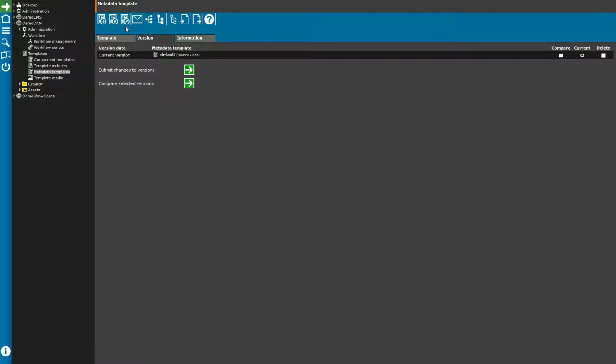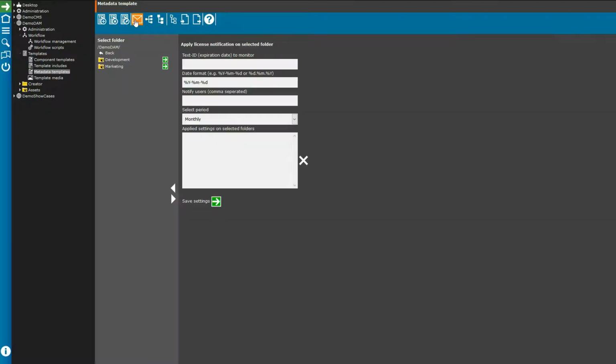So next we want to take a look at the license notification. The license notification can be used to notify users if a license will expire. So what we need to do, we need to define in what field we actually are saving the license date, what date format we are using. Then we can also define a list of users.